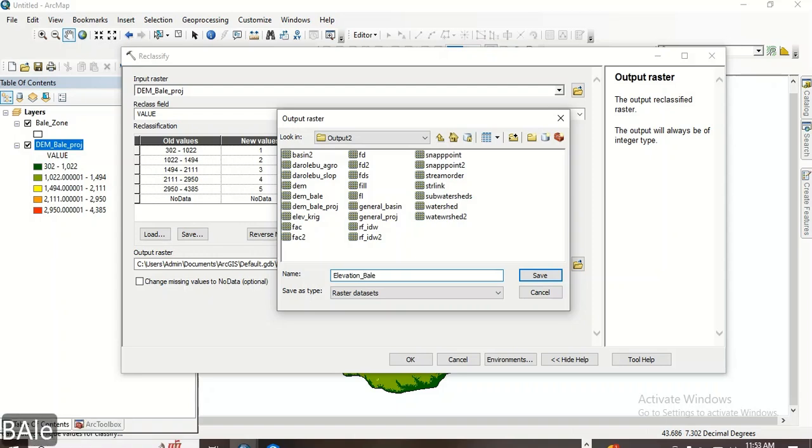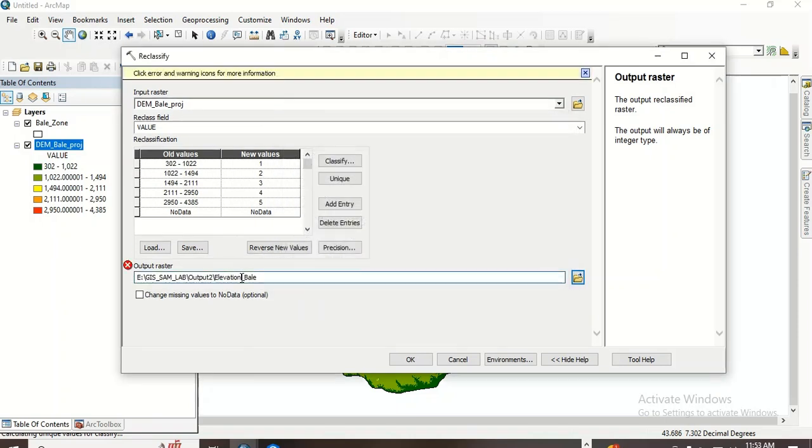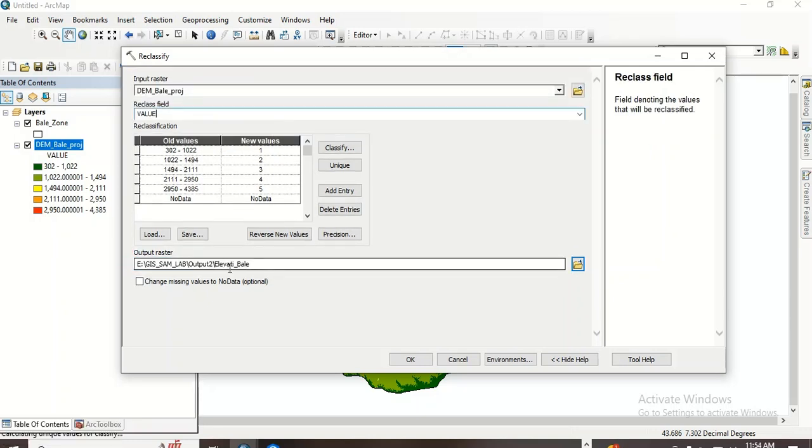Valleys, mountains... that is elevation. Okay, and then see here the old value and the new value. You have to keep a record of this. New value 1 represents the range of altitude from this up to this, and 2 represents from this up to this, right? So it will be easy for you to insert the range and to compute other analysis. Okay.